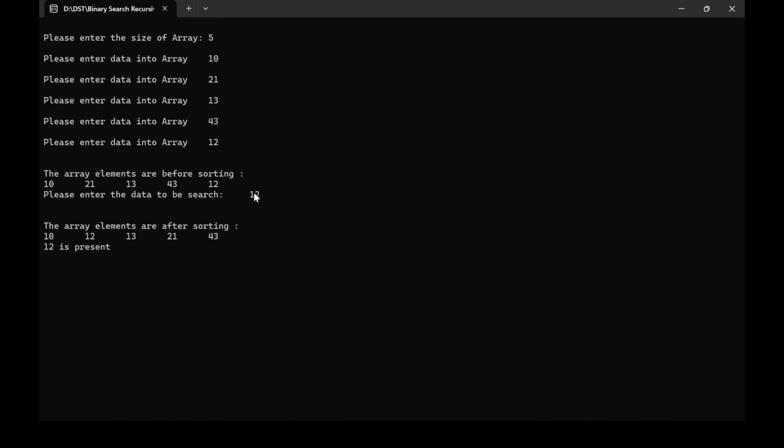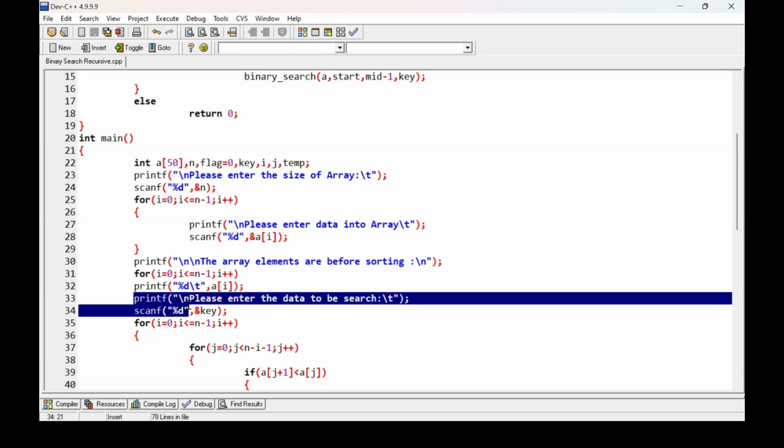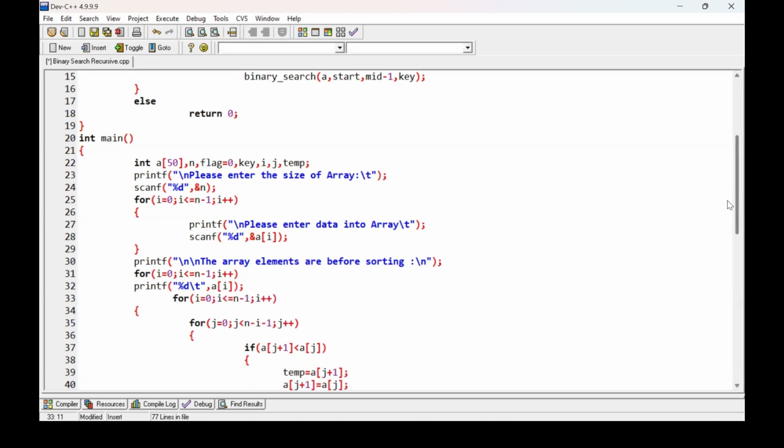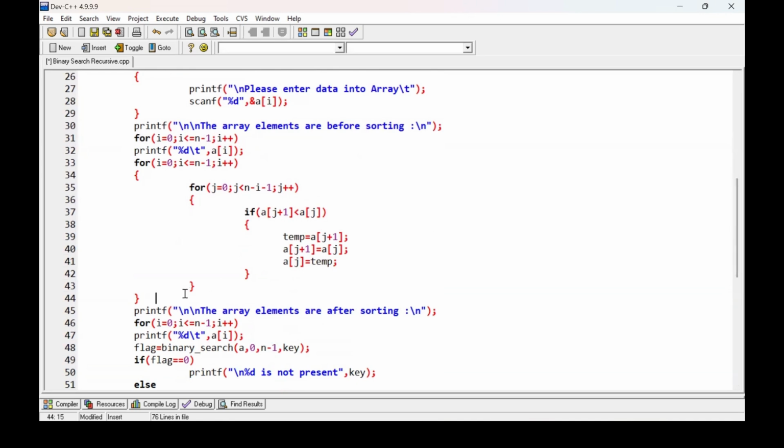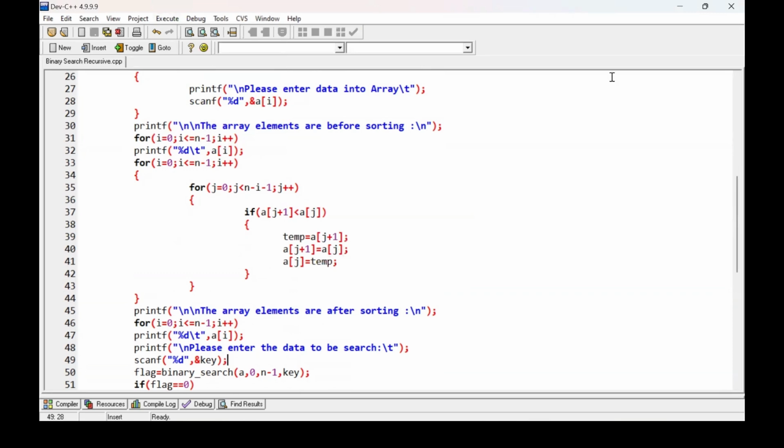Before asking about the searching element, I mentioned that we only have to change the sequence of order. Now did we get the result or not? Previously we were not able to get the correct result. So before searching, print the array elements before sorting, this is the way, and then after sorting. Only the sequence is changed.